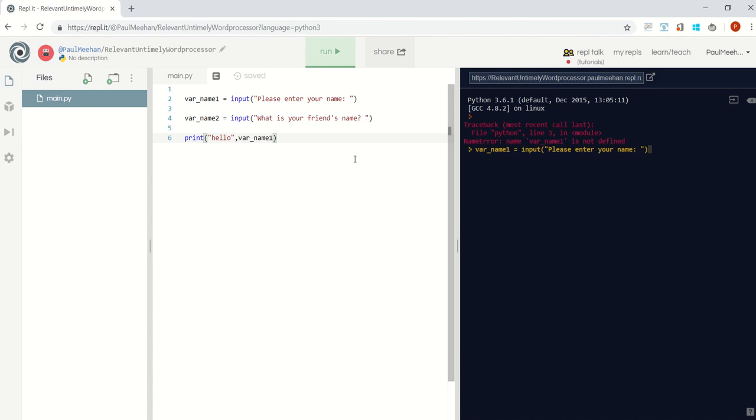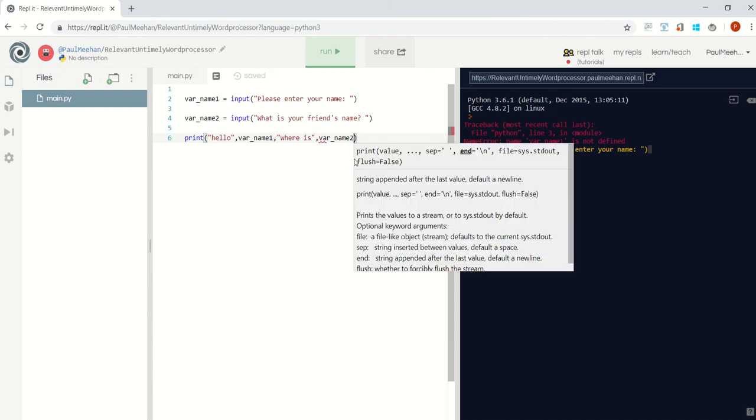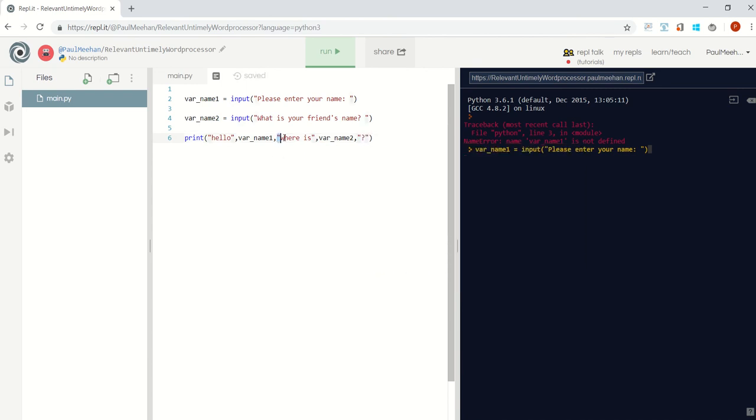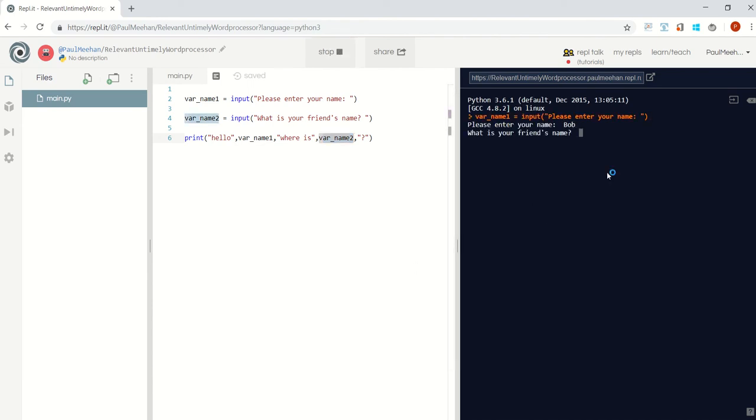So I'm going to write hello, var underscore name1. Where is, I'm going to put a comma after those speech marks. Var underscore name2. Comma, speech marks, question mark. So anything with speech marks there is just a string. It's just delivered to the user as text. And then obviously we're calling these two variables after the user has decided what they're going to be called. So run. Please enter your name. Bob. Kevin. Hello, Bob. Where is Kevin? Okay.